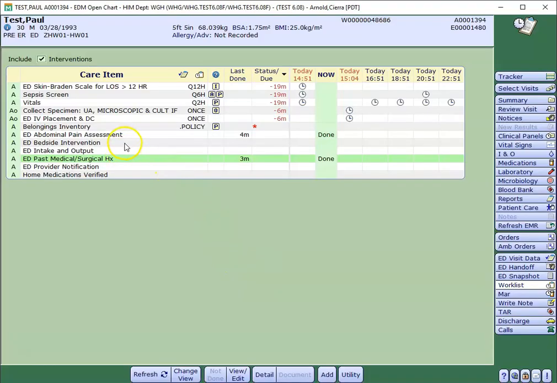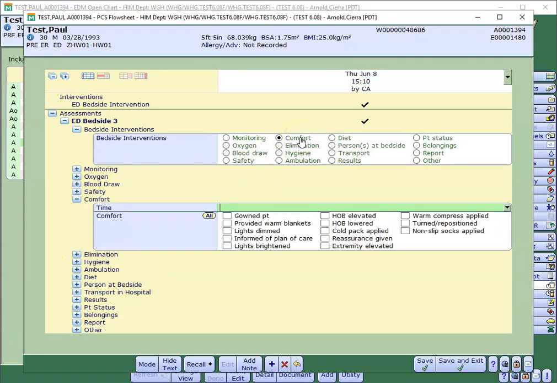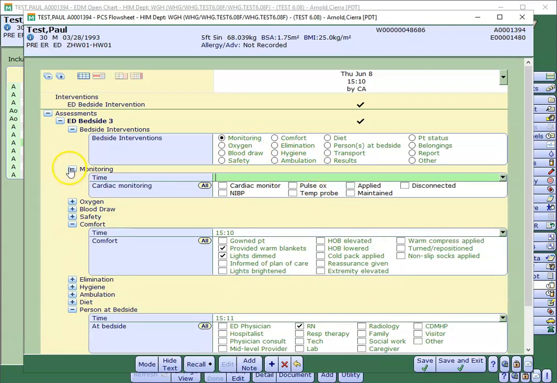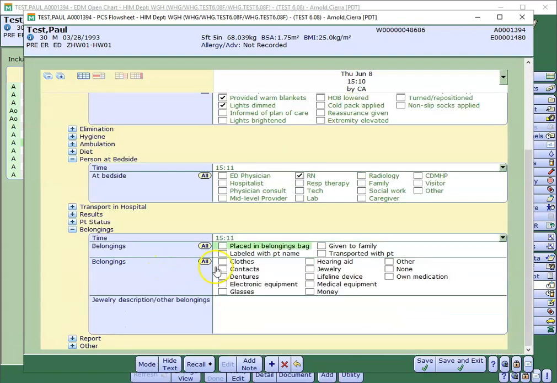And then I'll complete my ED bedside intervention. So I'll click here, I'll click my Now, and I'll say Document. So I can select any intervention here, and it will open this section. So I'll select Comfort. And I can simply minimize these if I don't want them to be open. And then I'll select Save and Exit.